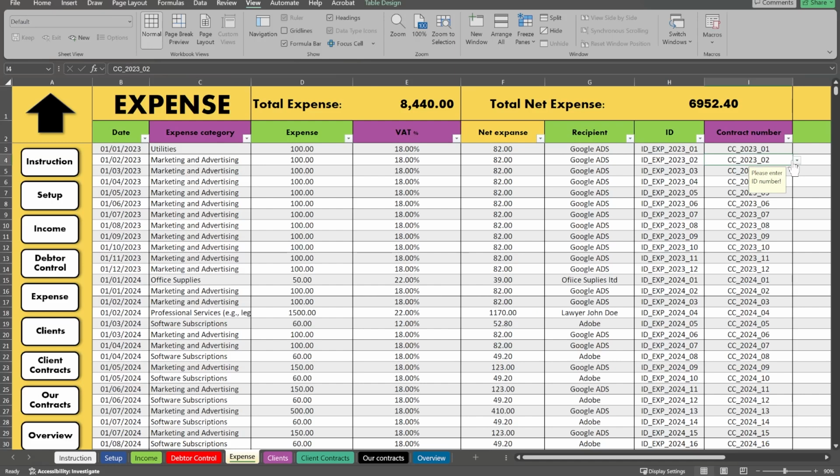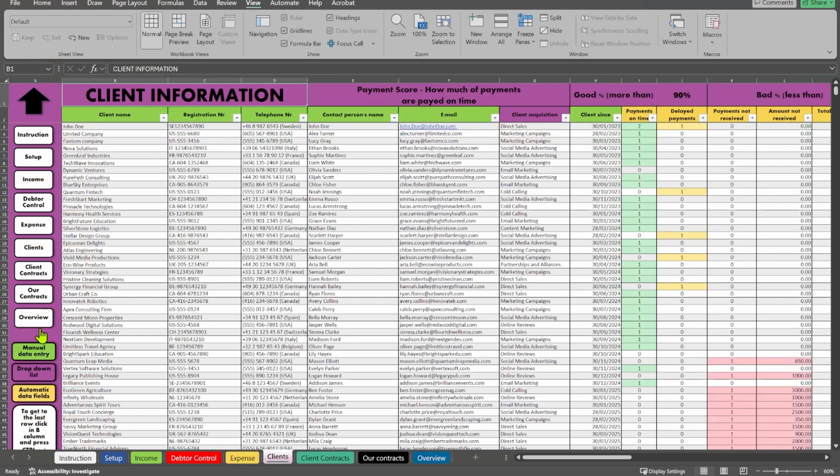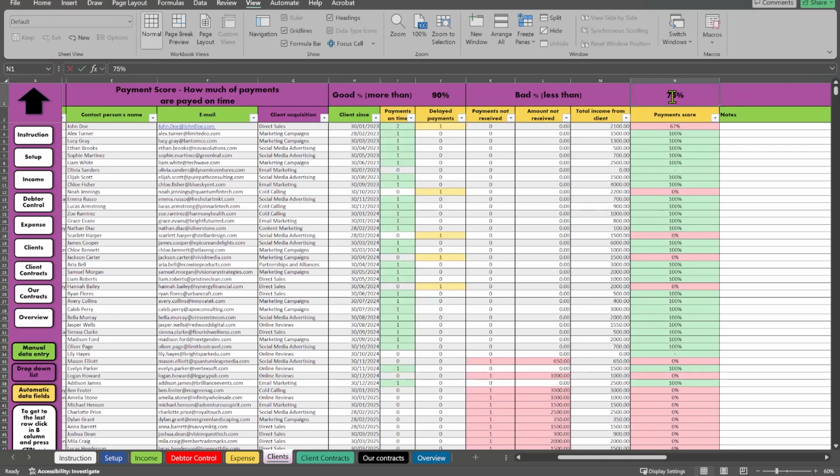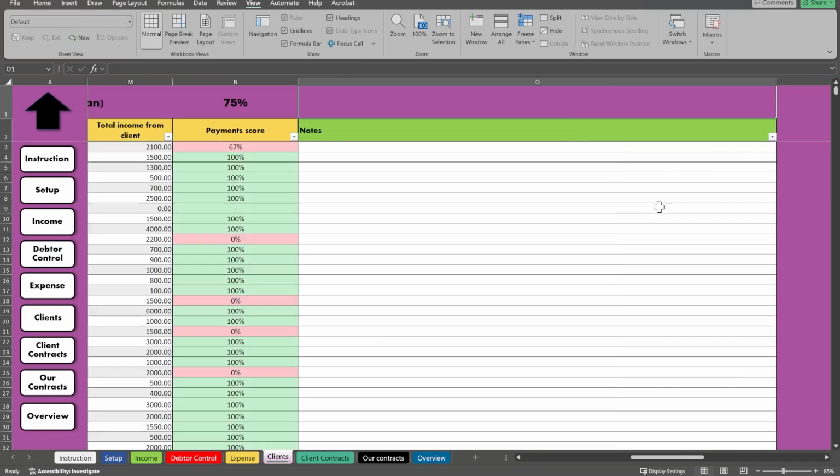Let's move to the Client section. Here you can enter information about clients you work with repeatedly to determine their payment habits and their payment score, as well as the total amount they have paid to you. At the top of this section, you can change the good and bad payment score level by changing the default percentages. This section will allow you to identify which clients are late with their payments, which clients should be required to pay in advance, and which are most profitable clients.